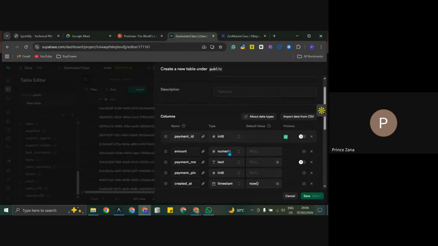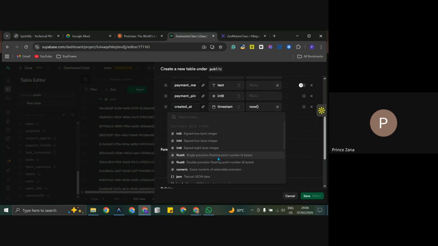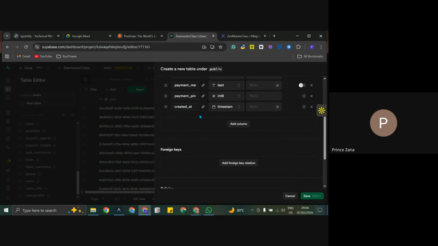So once you're done, now click on save. Now this created at, we can call it whatever name you want, but you can change it to maybe timestamp. You can call it timestamp with time zone to carry your timestamp and time zone. And once you're done, you can just click on save.